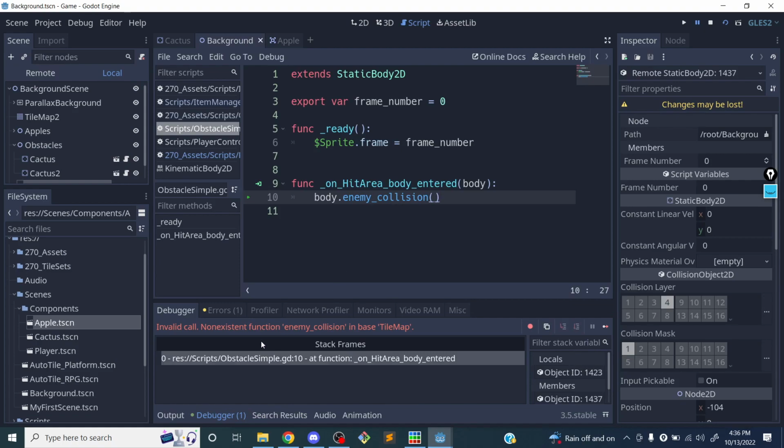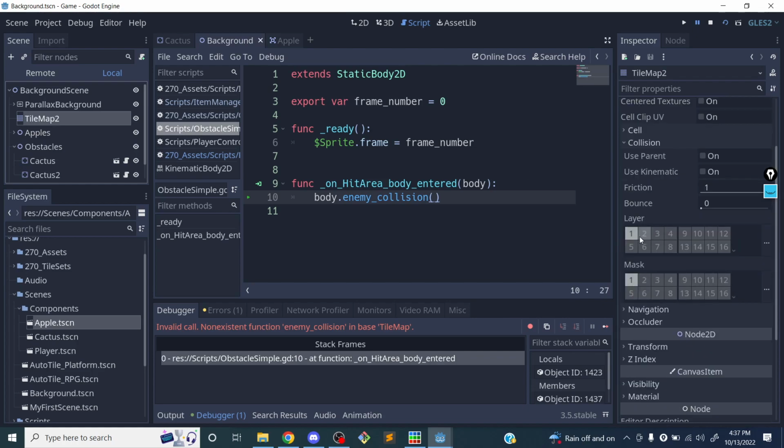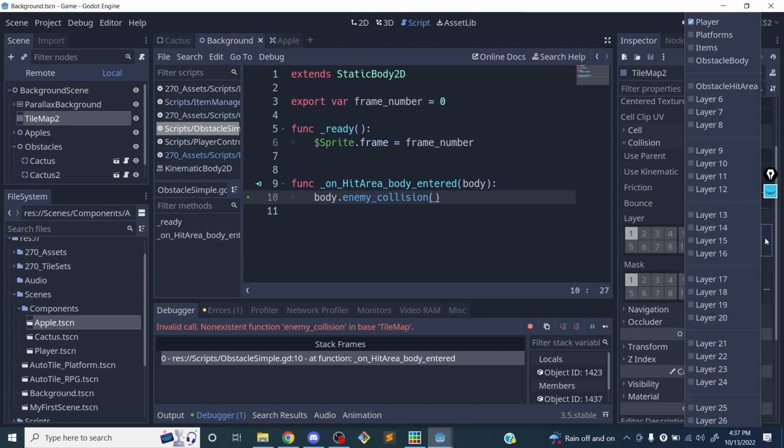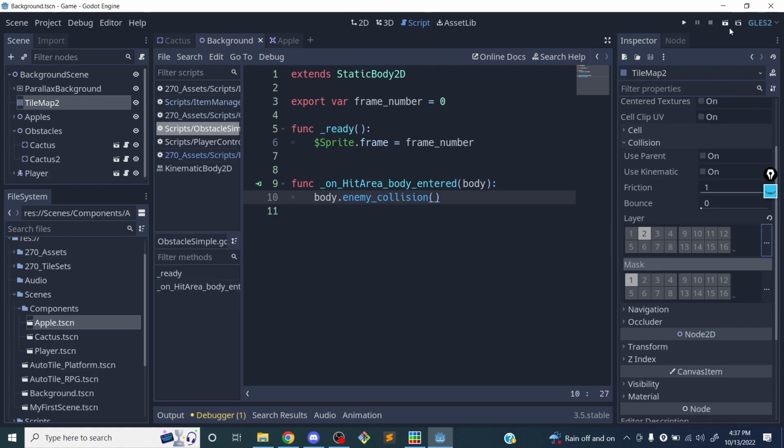Oops. Okay, we're still getting an issue here. So I probably have the tile map on the wrong layer. So let's take a look at that. So I'm going to click on the tile map and go to collision. Yes, the tile map I'd never set to be on the tile map layer. So let's put that on the platforms layer, turn off the player, and now we should be ready to go.